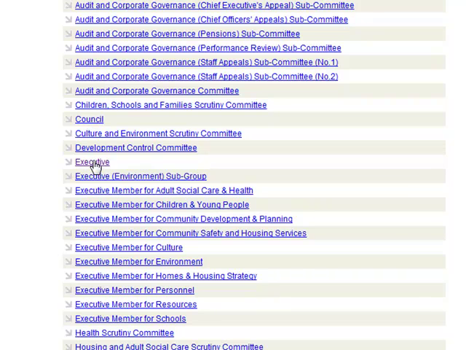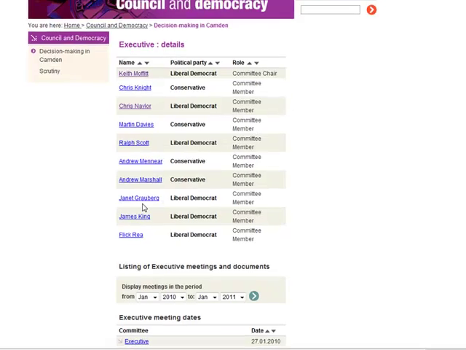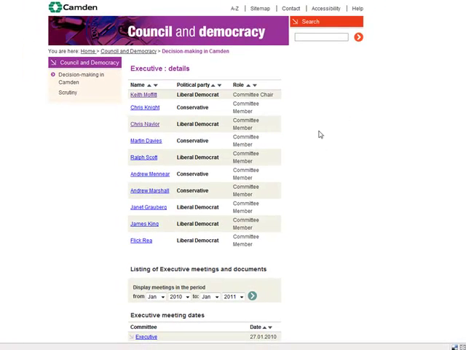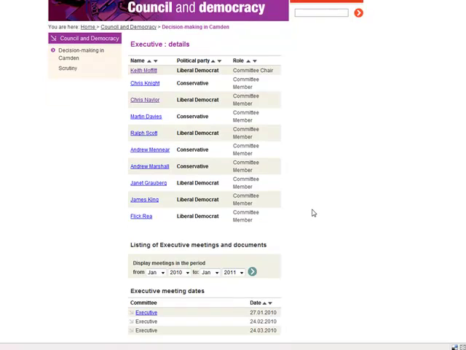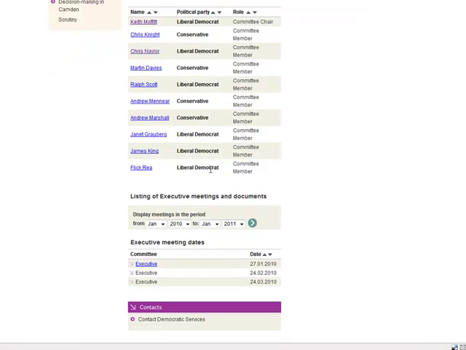we can click through and we can see information about the councillors that are actually serving on that committee, along with their political affiliations and also the role that they play on that committee. If we look further down the page, we can also see there's a facility here to search for committee documents that are associated with this particular committee.